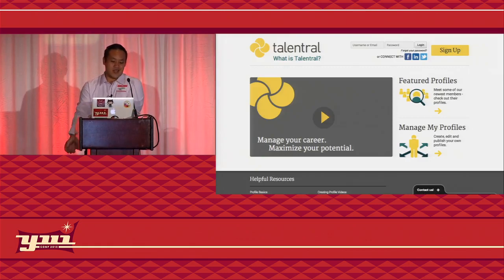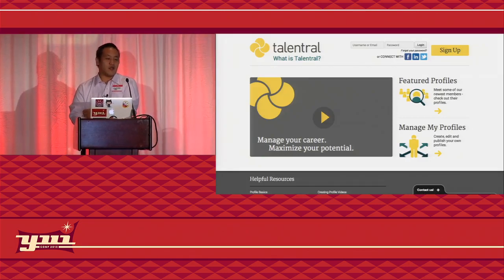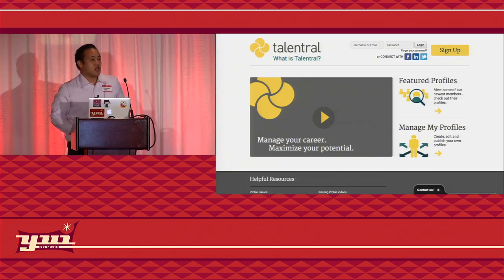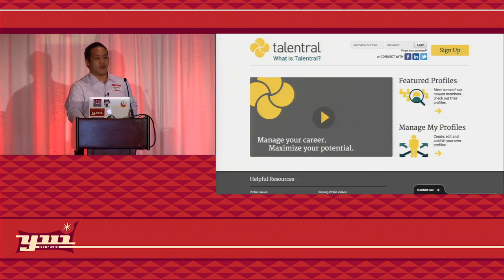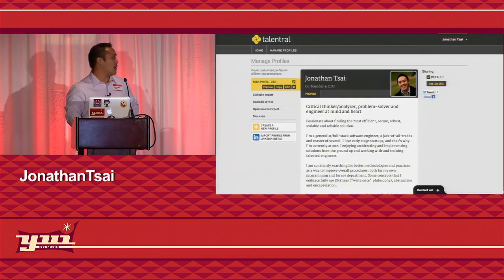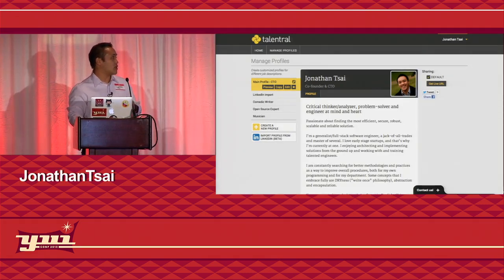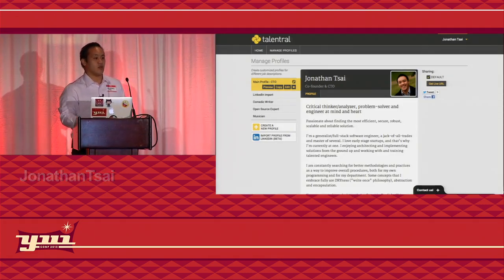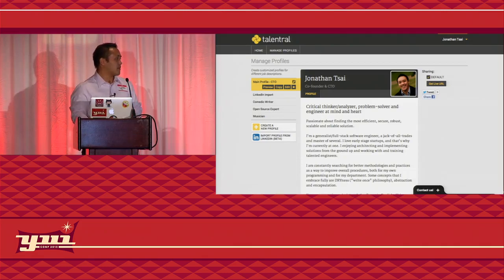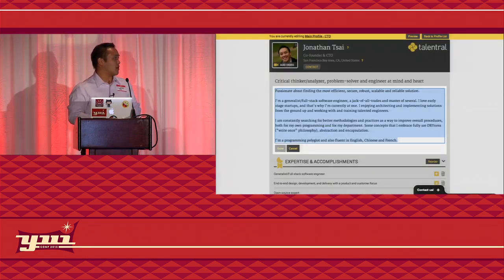So Talentral is a career management platform which allows you to create a digital online portfolio of your work accomplishments. So kind of like visually, where from one place you're able to create, manage, and share multiple profiles. And here's our profile editor. It features a rich editor that feels like desktop, and it's WYSIWYG, so all the elements on the page you're able to edit inline without ever reloading the page.